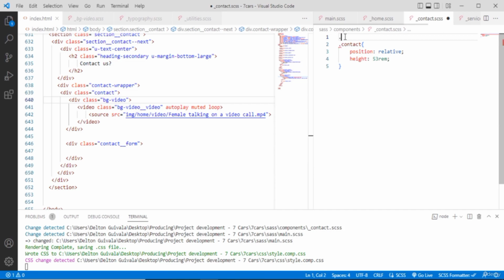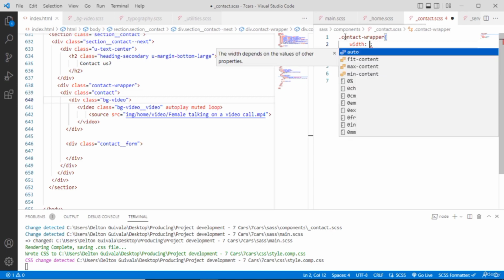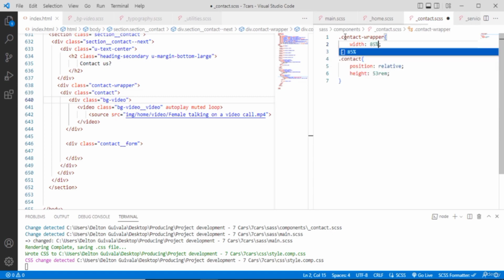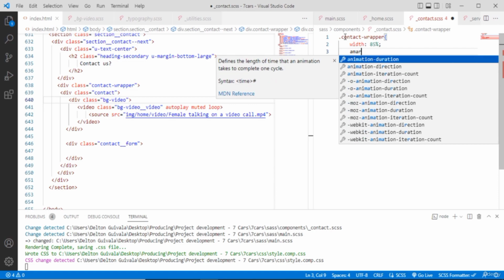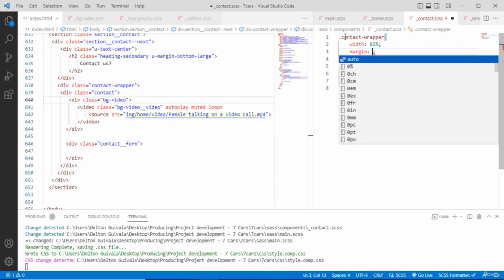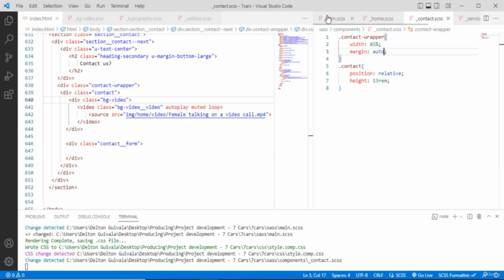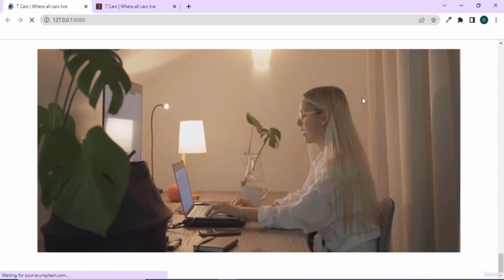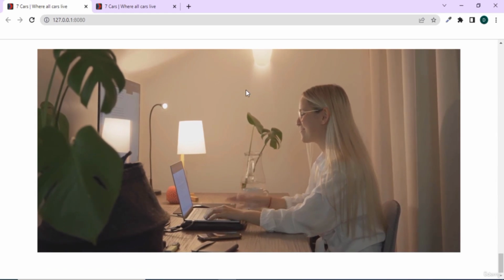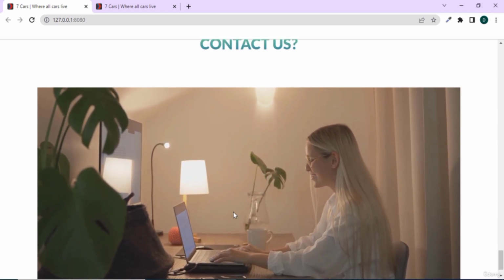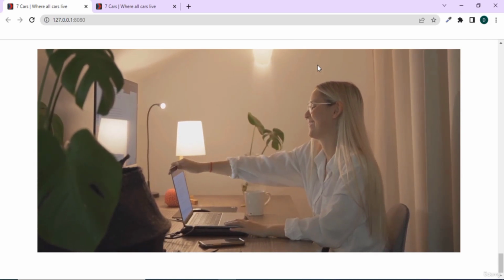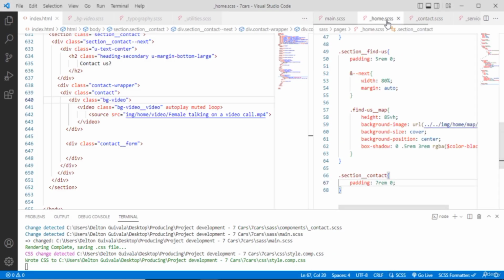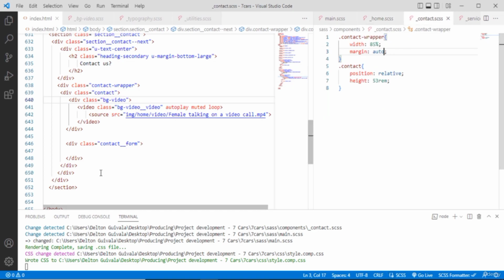So let's simply go here, contact, and target our wrapper, give a width of, we can start with 85%, and margin is gonna be auto, and let's save. Let's see how it looks right now. Very good. So we're gonna have our form occupying 50% right here. We have now the structure of where it's gonna be visually. Yes. So we can come here and start to write that.